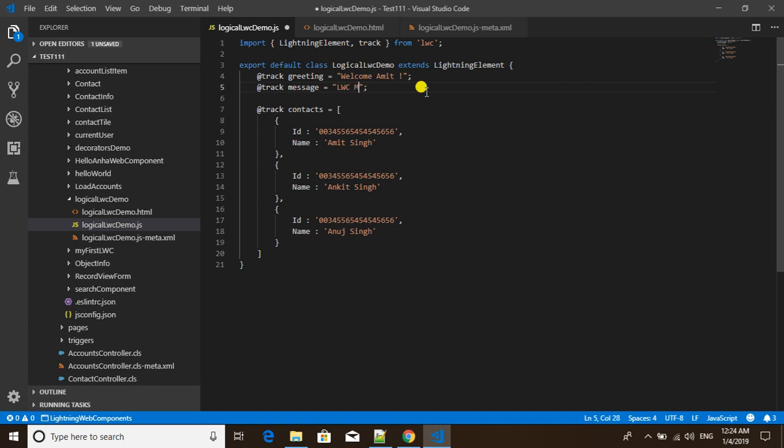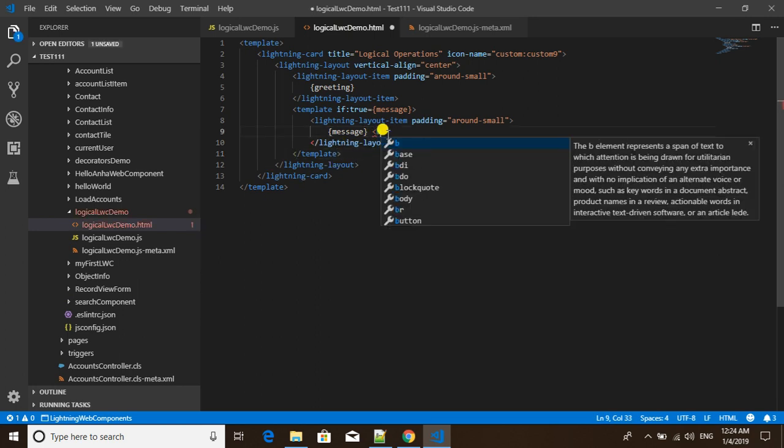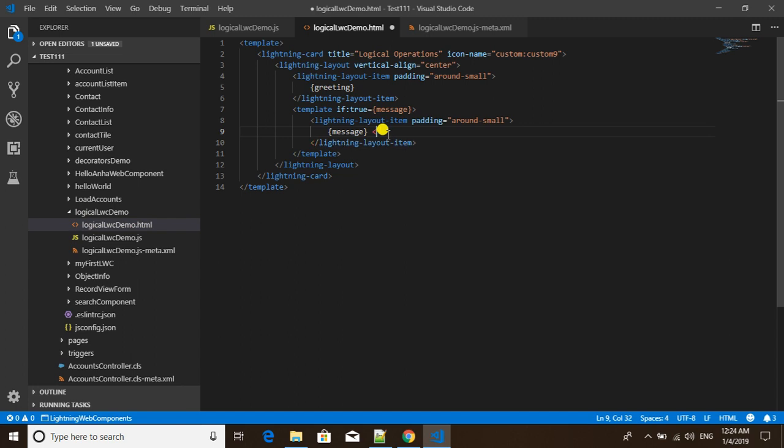So we will say LWC methodology, and we are also going to use this particular variable. We are going to iterate through this list and display the information for ID and name. So let's go ahead here, and after the br element, we are going to use another lightning layout item.